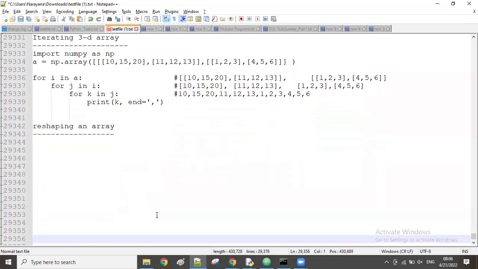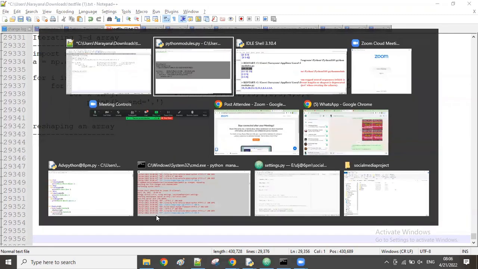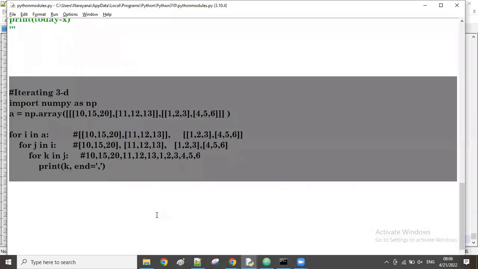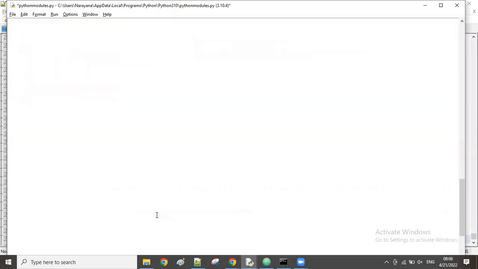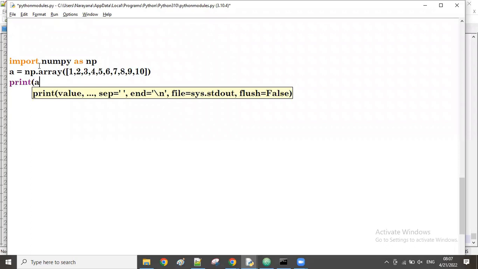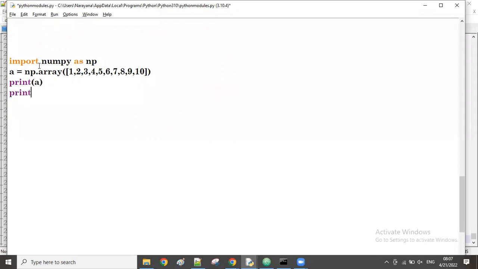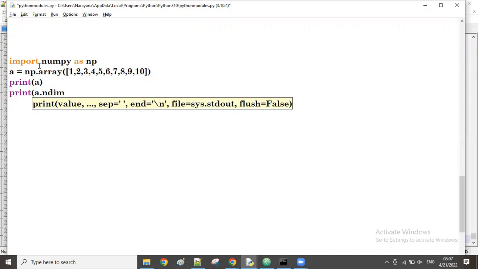All right, let us see now how to reshape an array. Let's take import numpy as np, then np.array of, for example, 1 2 3 4 5 6 7 8 9 10, like this, into a. So print of a, and print of a.ndim.